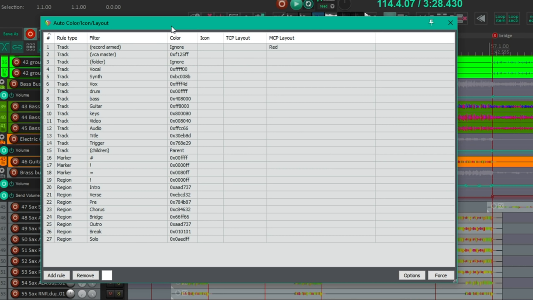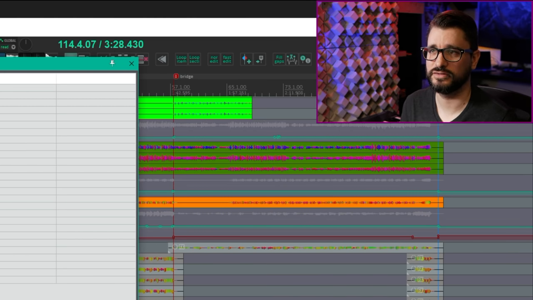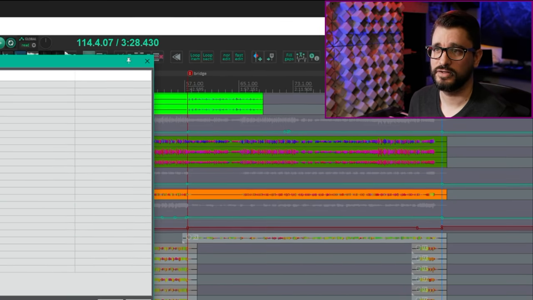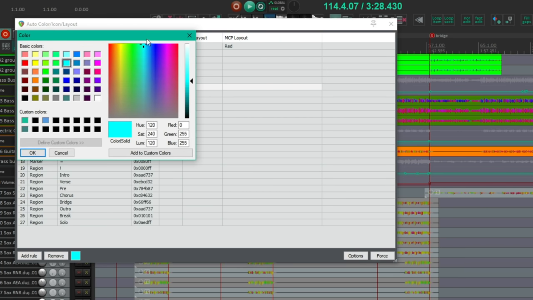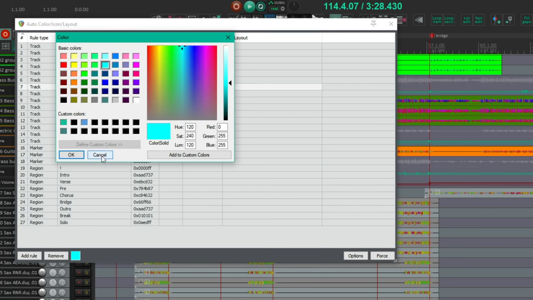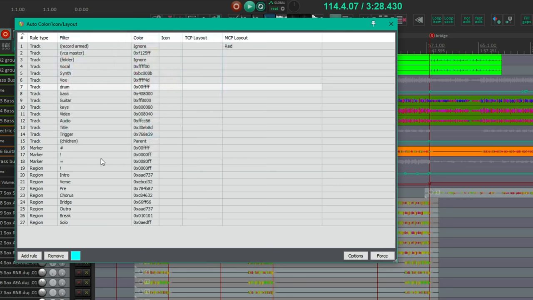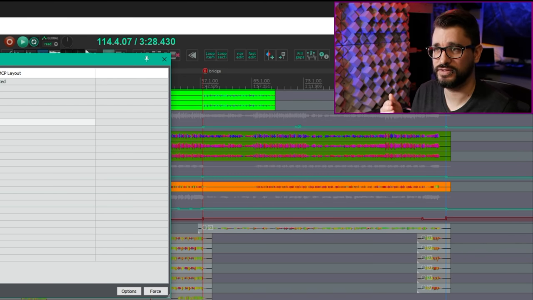This is a great way to automate things that you do on a regular basis, like coloring tracks or changing tracks to certain layouts or adding icons to tracks. And it does it all by the name of the track or by the type of track that they are. So for example, if I have a track named Drum, it's going to use this color here. And I can just choose any color here and it will apply that to my project. And it will apply that not just to this project, but every project going forward.